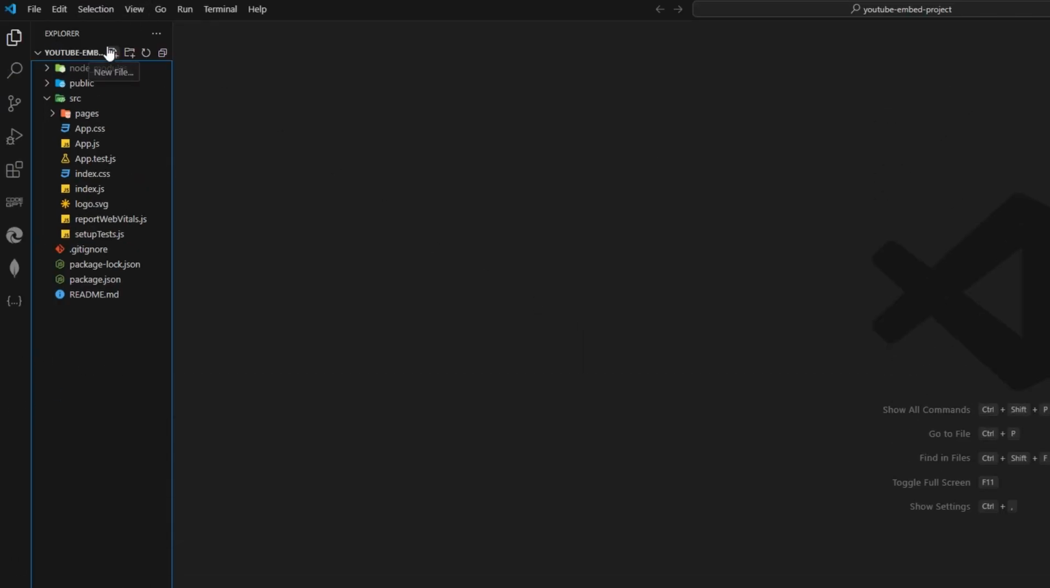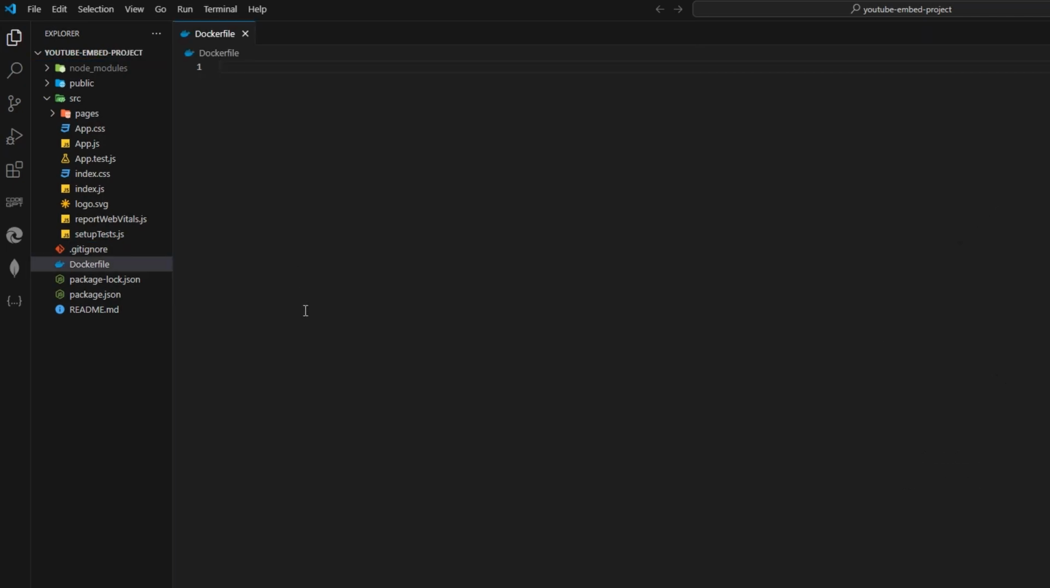Then we will create a Dockerfile. The location of this file should be in the root folder. We can just name this Dockerfile, simple as that.